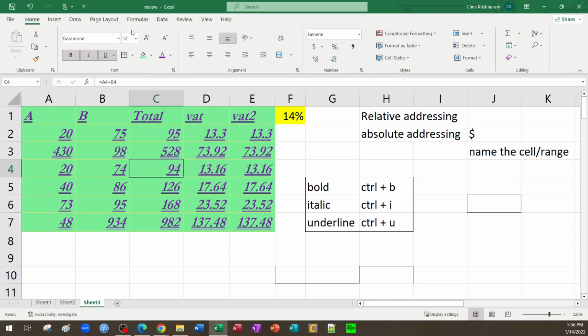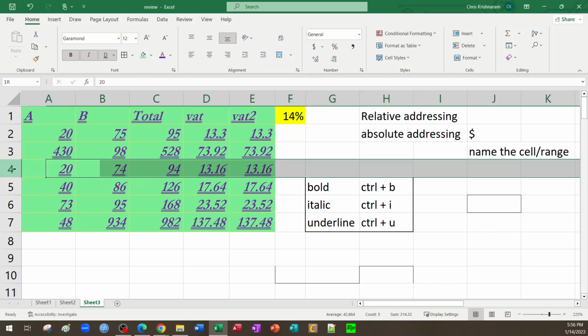Now, so that's formatting your fonts. We're going to go over to the next section. We have alignment now. When it comes to alignment, we have two types of alignment. We have horizontal alignment, and horizontal means going across, right? From left to right. So that's the normal alignment we use.